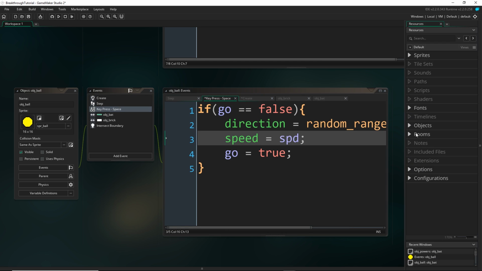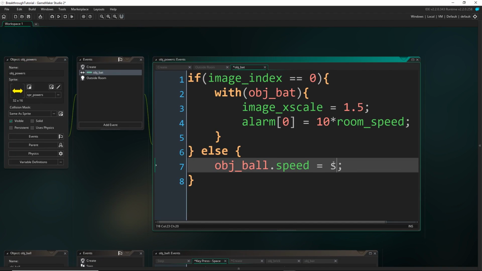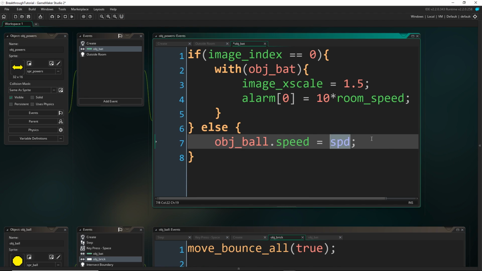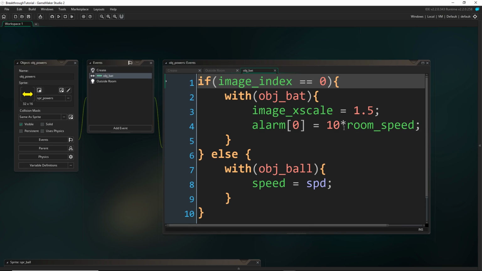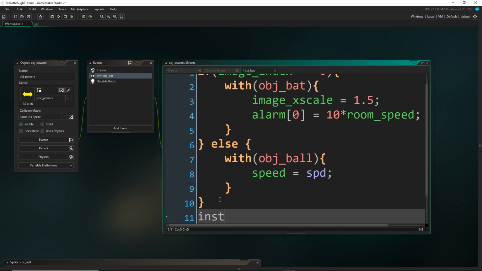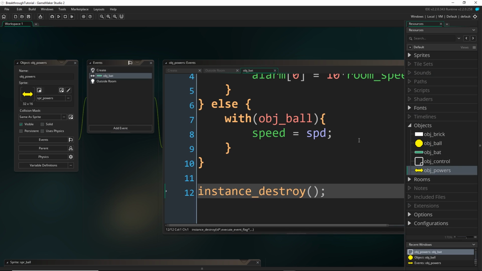So that now when we come back to here, you can just set that to speed. But now this speed at the moment just belongs to obj powers, but we want it to belong to obj ball. So instead of doing a dot operator, let's do a with statement again and have the ball perform this. And regardless of what is happening here, what we also want to do is just destroy the power up. Alright, so now that's all set up, but we actually need to go ahead and spawn it in the event that we destroy the brick.